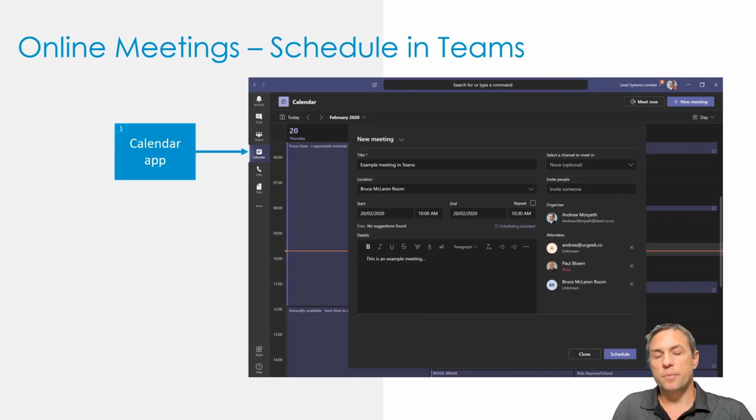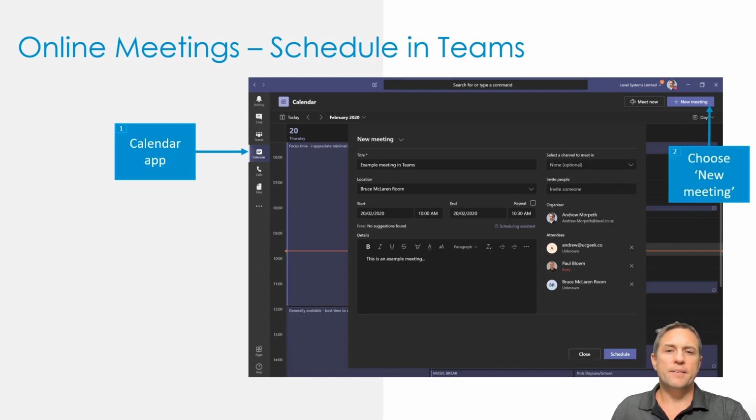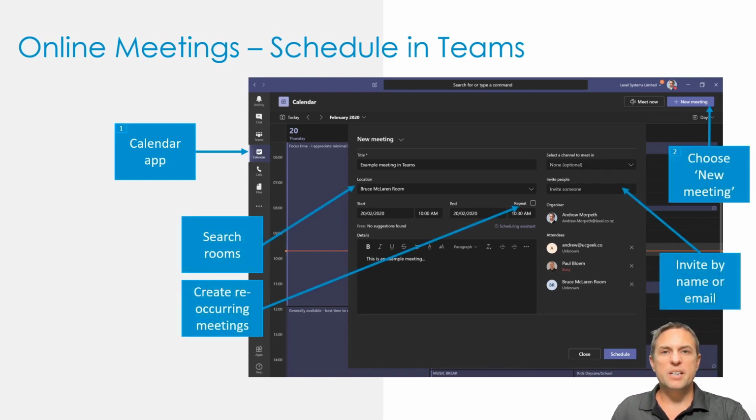So how do you schedule a meeting? Couple of ways. Firstly, you can schedule that from Teams. Go to the calendar app, select new meeting, and that will bring up this meeting invite window. Some call outs: we can search rooms that exist within our organization. If we want to create a reoccurring meeting, there's a little repeat button in the top right above the dates. So hit that if you want to do a reoccurring meeting.